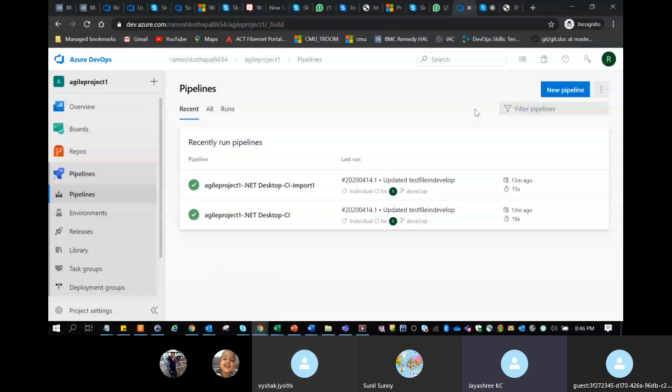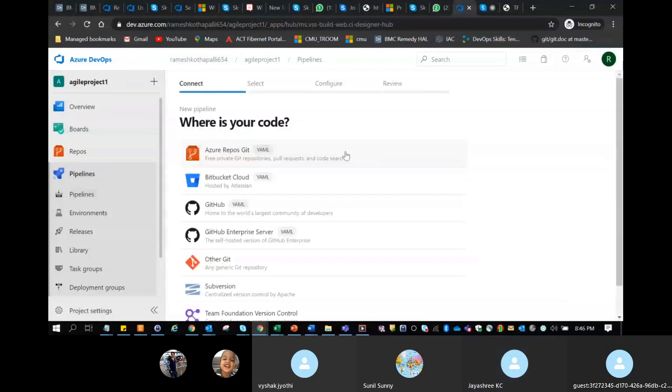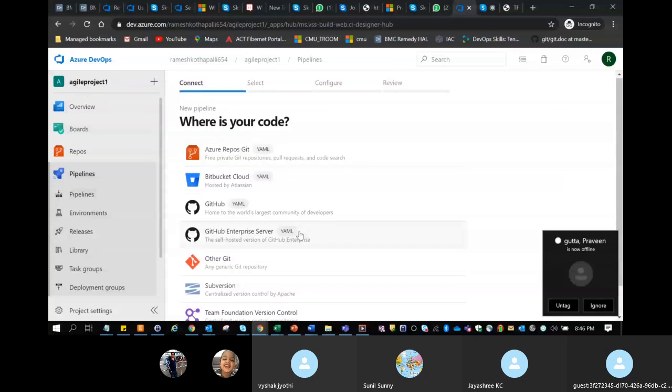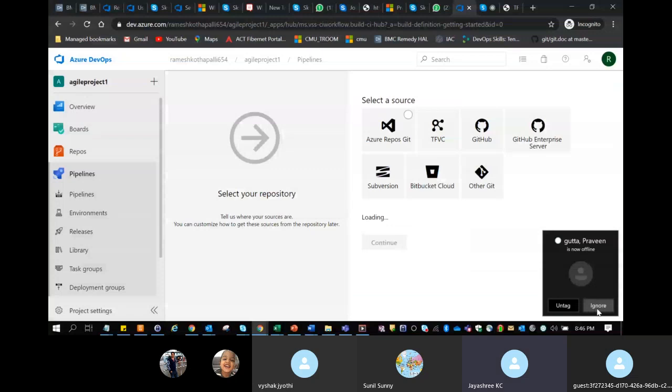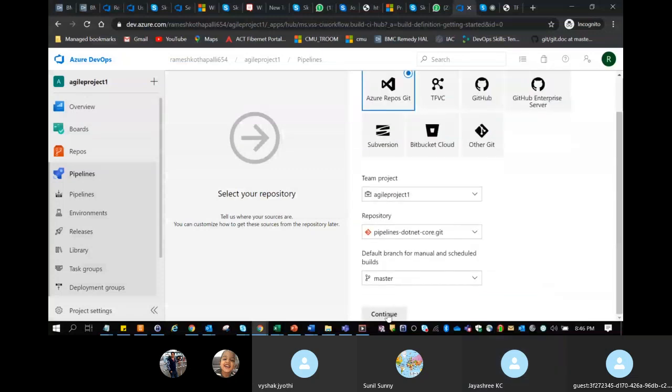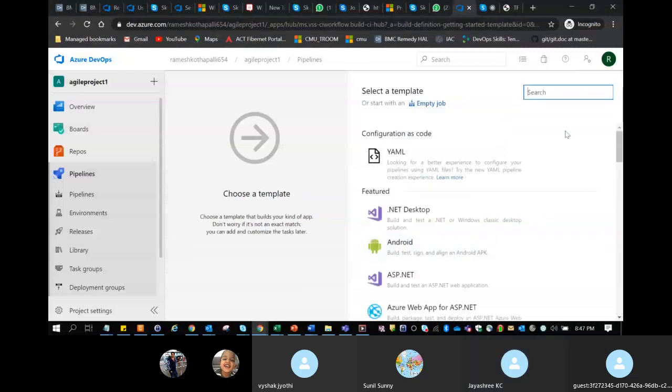Go ahead and click on your pipelines, click on new pipeline. Okay, use the classic editor. Yes, select the source code. So here you're selecting the Azure DevOps Git, correct? And the repository, make sure that you're selecting pipelines -.NET Core Git. Come down, let it be master. Go ahead and click on continue.